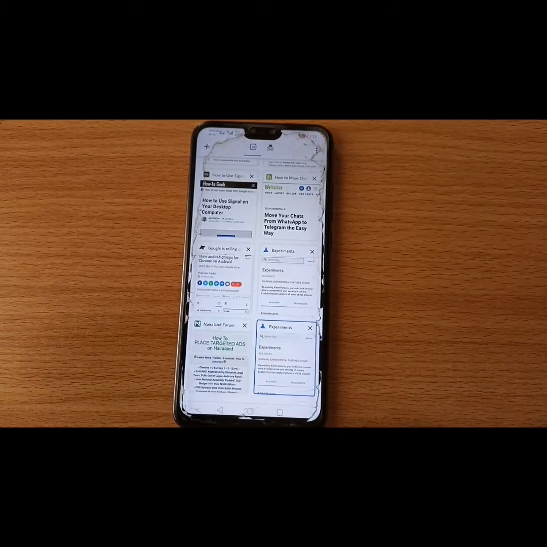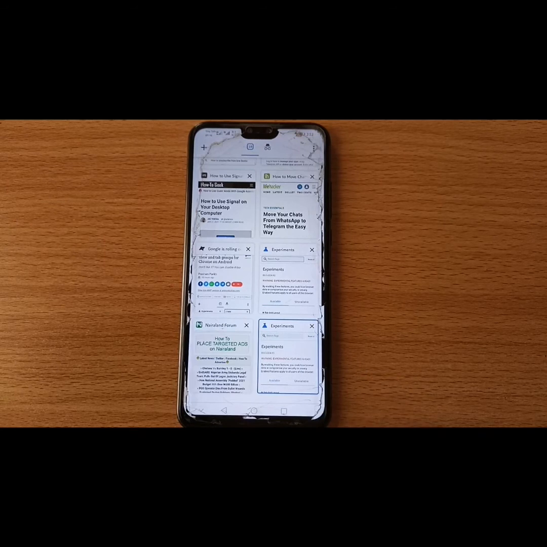That is it. This is the step-by-step procedure on how to enable the grid layout in Google Chrome browser.